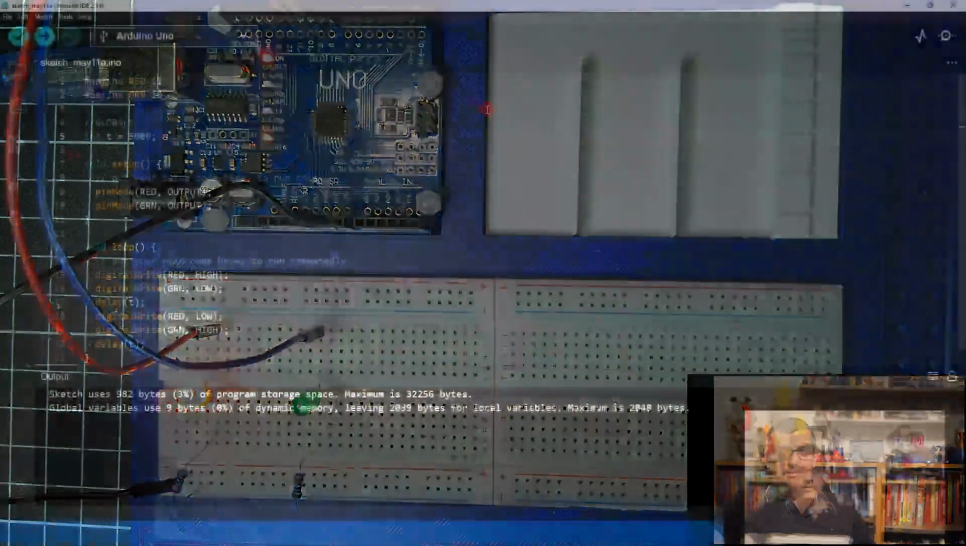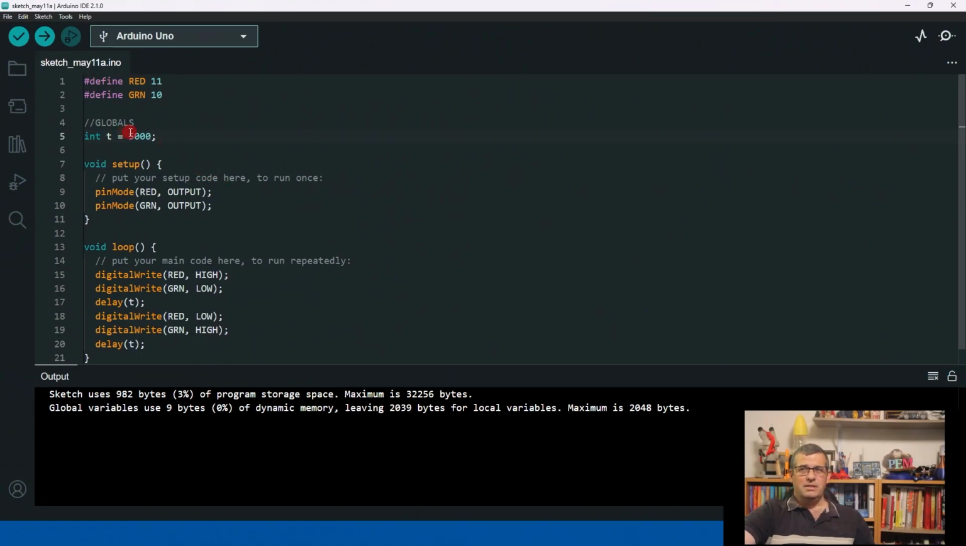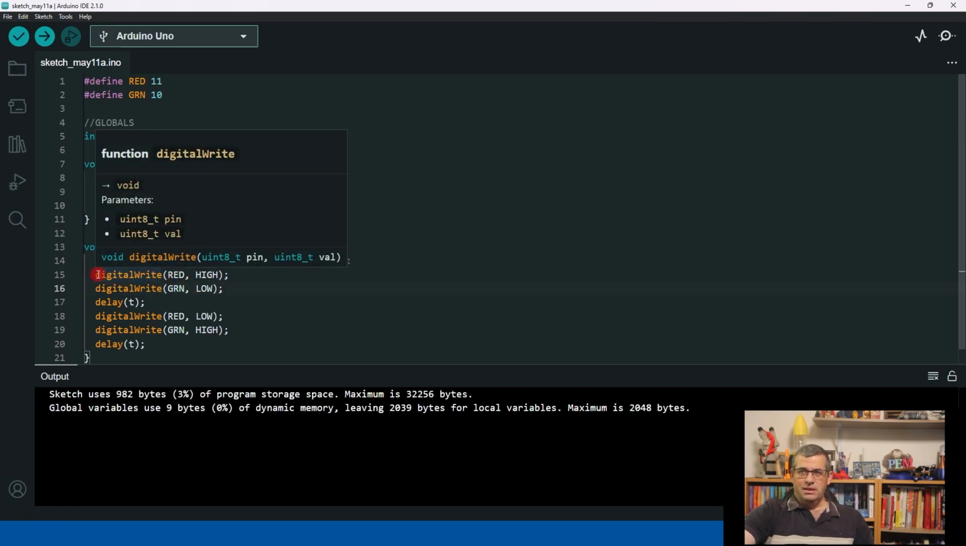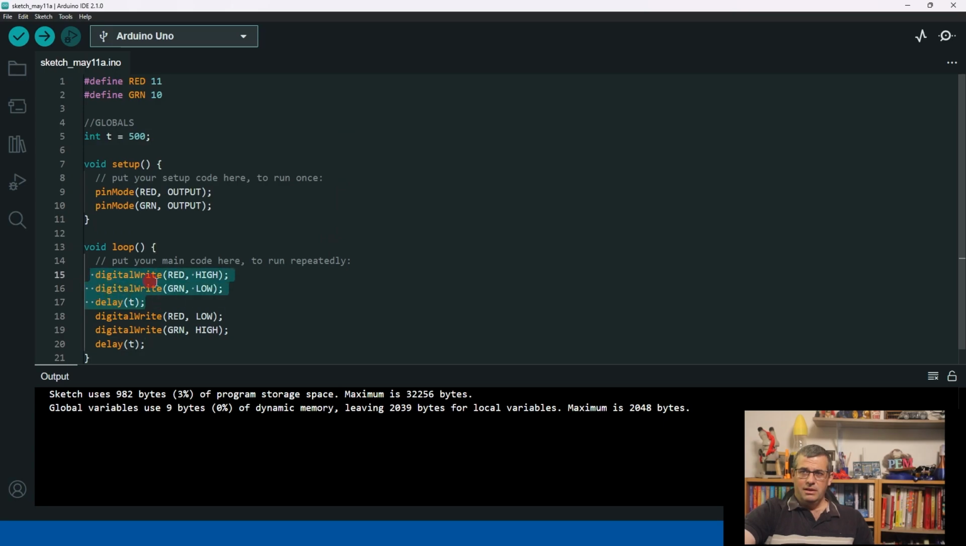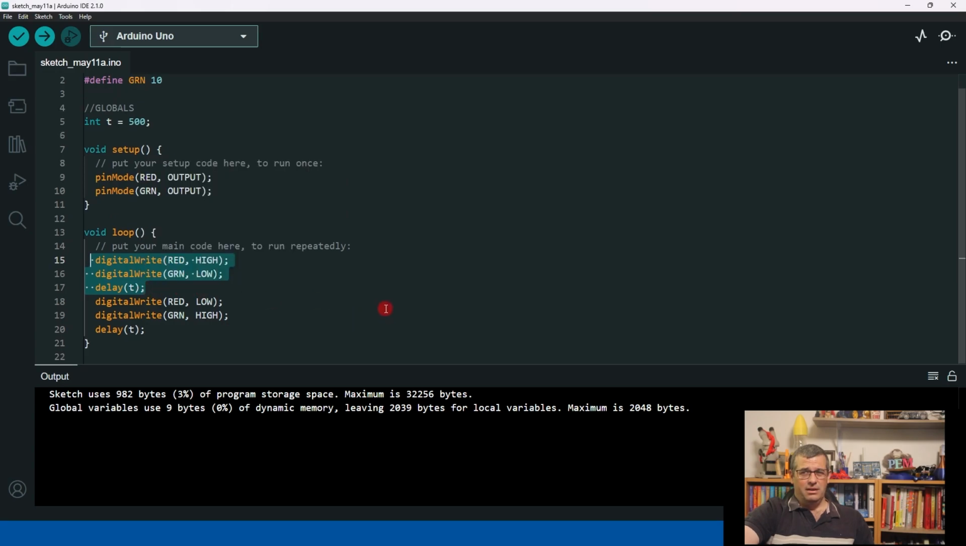If we now go back to our code again, you can see here is our T equals 5,000. Actually, I'm going to put that back to being 500 now before I forget, otherwise it'll be too slow later. What we're going to do is look at the rest of this code. This is actually very similar to itself. We've got one LED being written as high, one LED being written as low, and a delay. So I wonder if, and these two are always opposites of each other.